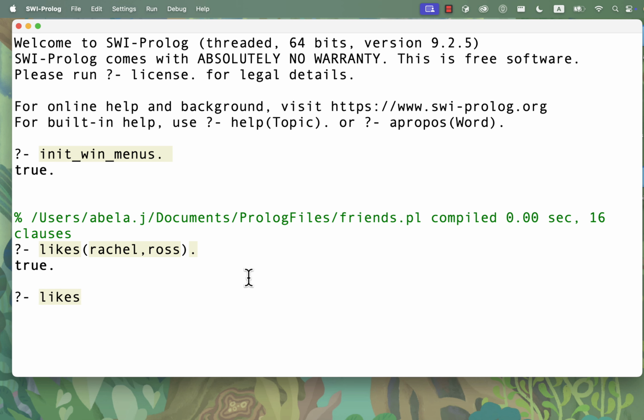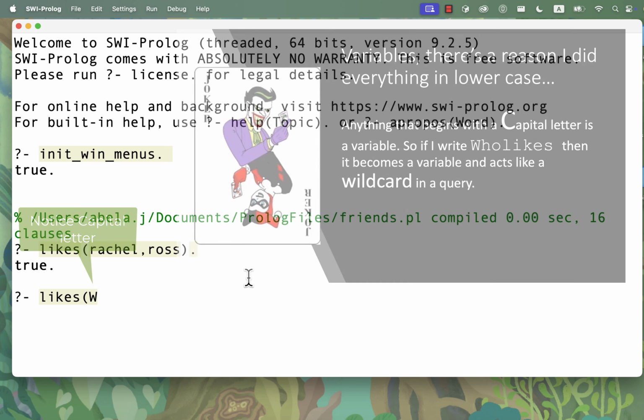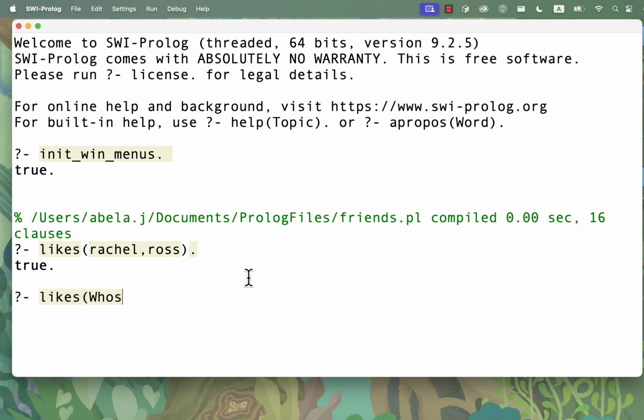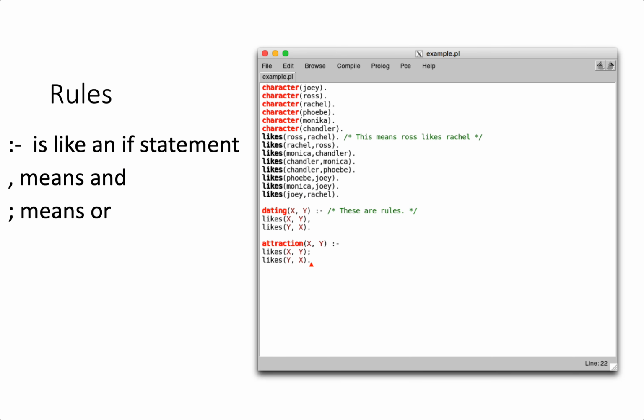And it is. Now, the next part is important because I mentioned capital letters. If you use a capital letter, it becomes like a wildcard or a variable. And yeah, this enables you to do really useful things with your query. So we're going to use likes, and this time we're using a capital. So I'm going to call it Who likes, so that you can see that's the variable name, and then Joey. So who likes Joey? Quite a few people. More than that, you've got to press the semicolon to get additional answers. So please be aware of that.